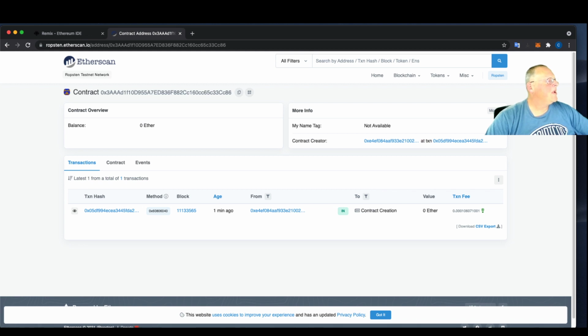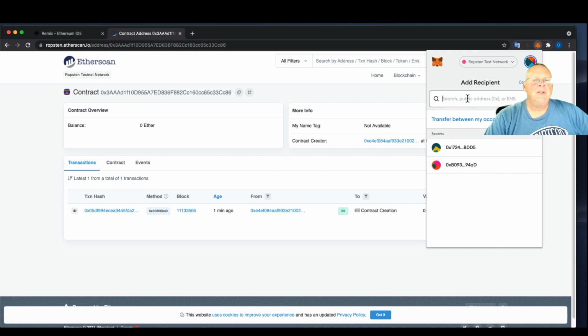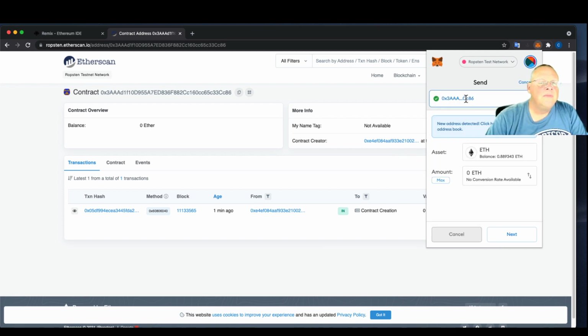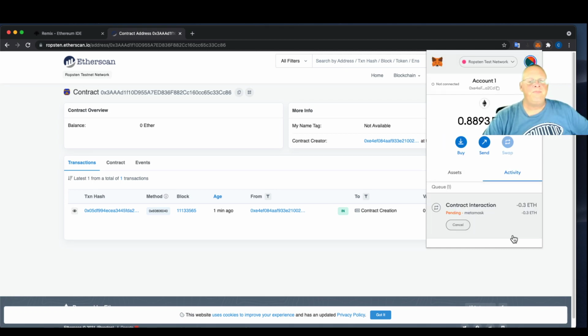Okay, click MetaMask and send. Okay, MetaMask. And here's my account with some money. Now I can send 0.3 Ether to that contract. Okay. All right. Next. And confirm. Okay. And it's pending. And hopefully that will move.